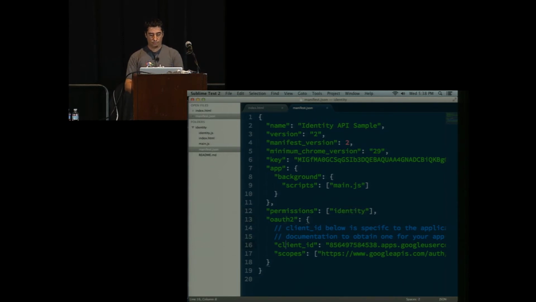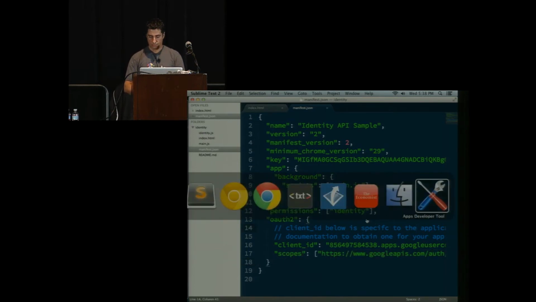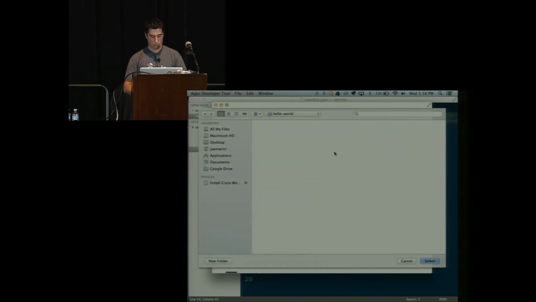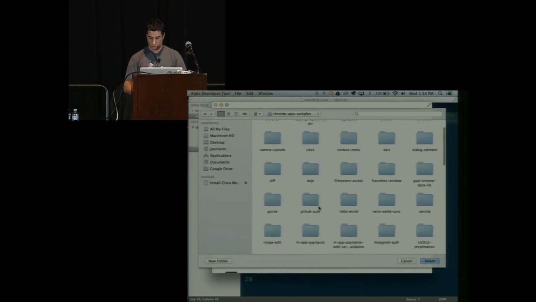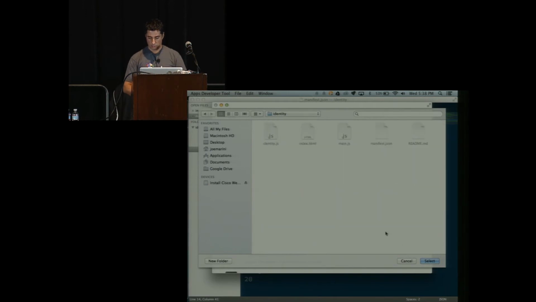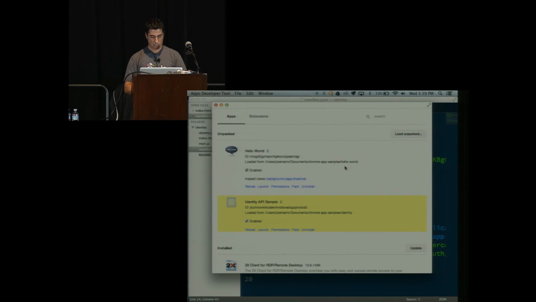And then all I need to do is specify whatever my app's client ID is, which, if you've ever built a cloud-based app using the Google console, is the same ID that you get from there. And then I just simply say what OAuth scopes I want this app to have. So in this case, I want it to have access to my G+ login information. So pretty straightforward. Let me go back to the apps tool. All right. I will load this one back up to the folder. There's identity right there. I will select that. All right, so that loads.